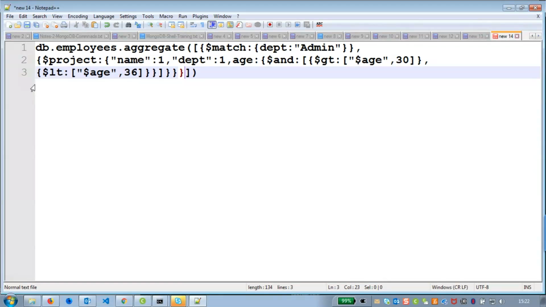Perfect. Let's see that one. Slowly I will check that: db.employee aggregation, then matching, then department is admin, then we have admin-based. We filter first, the first process. This process is perfect. There is no issue. Now dollar project. Okay, comma dollar project. Then the condition is name and department, then age colon. We want to set what type of operation I am performing, the AND operation. Then set a bracket. Inside the set bracket, we want to maintain two conditions.